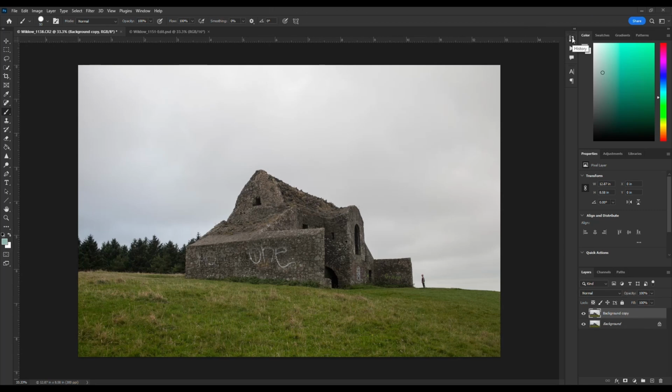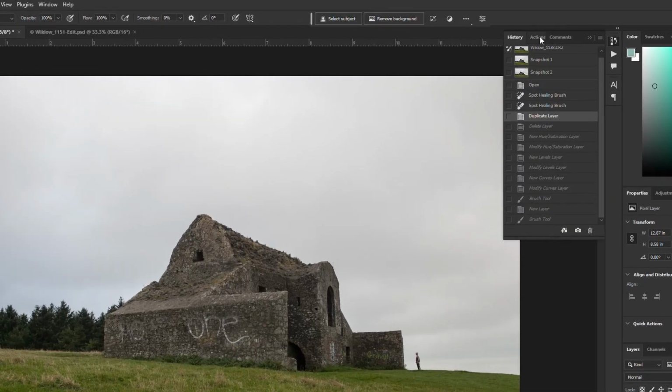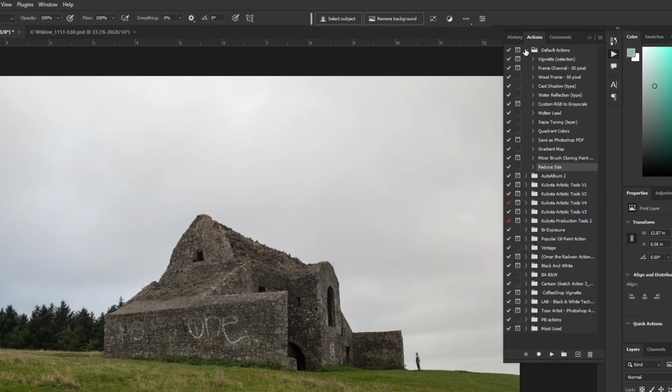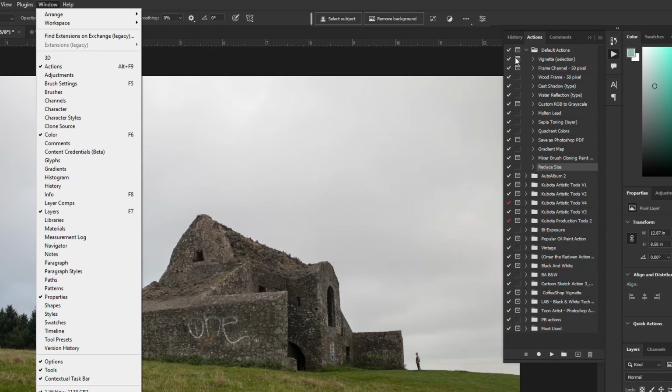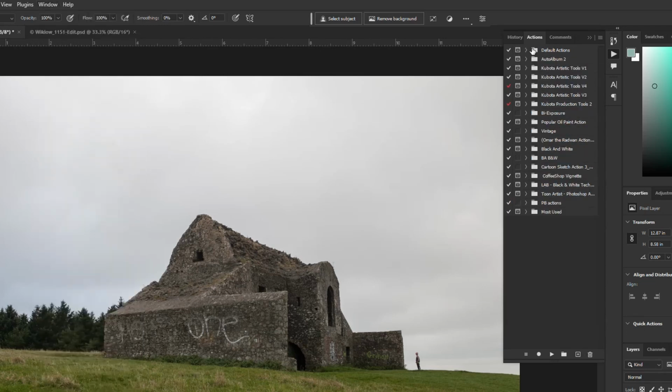So to get to your actions over here on the right, you should have this option here, Actions. If you don't, go to Windows and then Actions, that'll pull it up for you. You've got multiple folders in there. You might not have too many if you haven't done this before, but I've got a bunch. I've also downloaded a few, and this is where your actions are going to be saved.